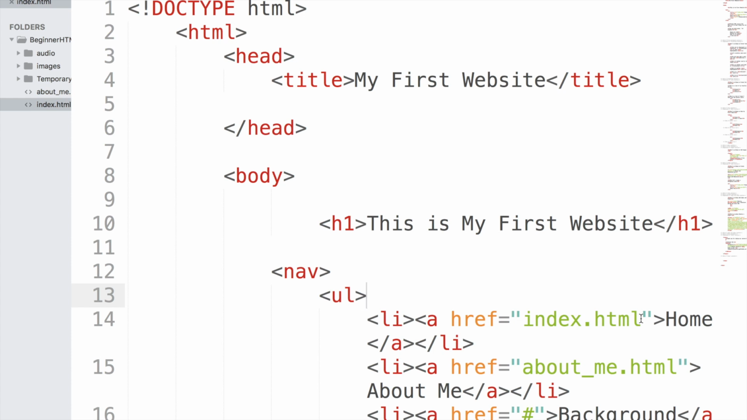So now I'm here in Sublime Text, and we want to ask ourselves, how do we add style? How do you add style to your website? So first thing, a couple of things. We're here in Sublime Text. I've opened up our file and our document.